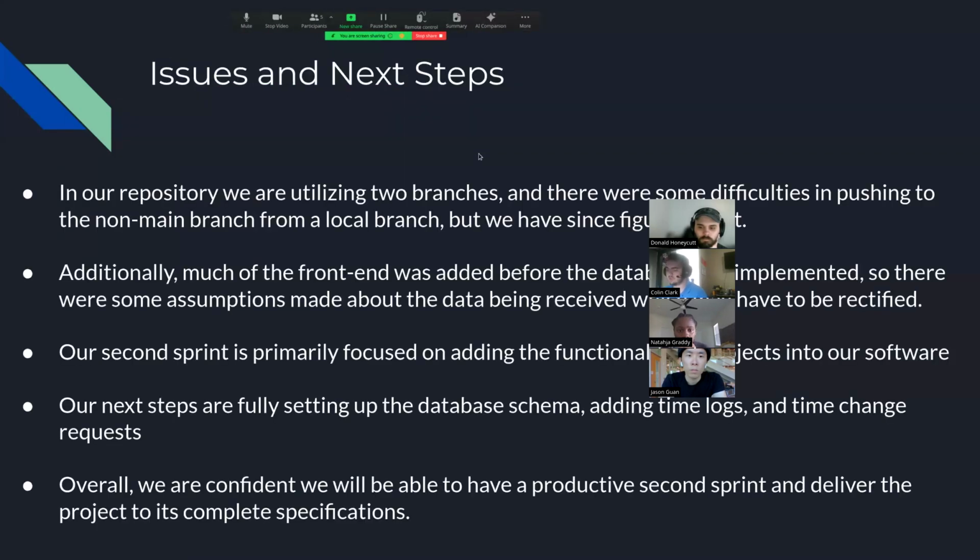And then some issues and next steps that we have. In our repository, we have 2 branches, a main branch and a dev branch. And there were some difficulties in figuring out how to push to the non-main branch from our local branches, but we have figured it out with our strategies. And then additionally, a lot of the front end was added before the entire database was implemented. So we had to make some assumptions on how the data was going to be retrieved and how we referenced it in our front end.